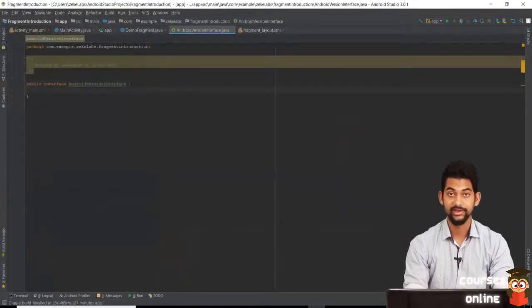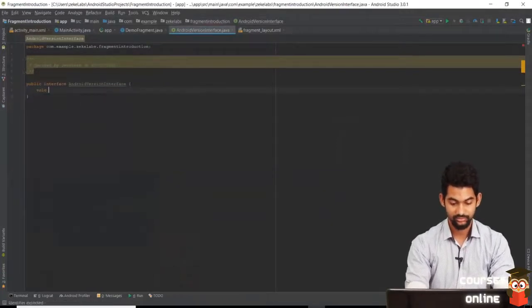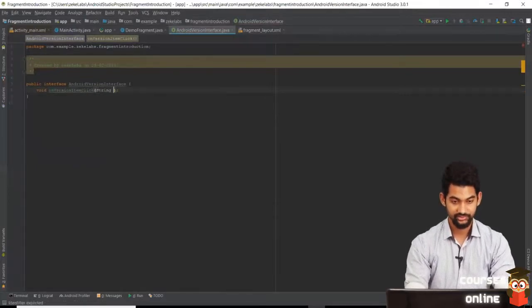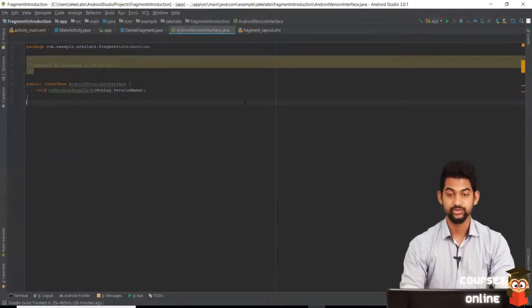Okay, and let's define a function here. Let it be on version item click. So void on version item click, and this requires a string parameter because we're passing a string. So string, let's say version name. Okay, so our interface is ready. Let's just close this file.